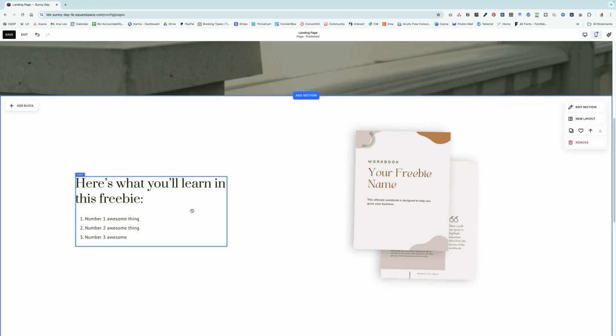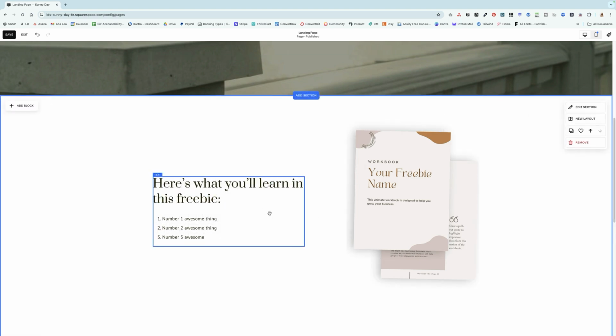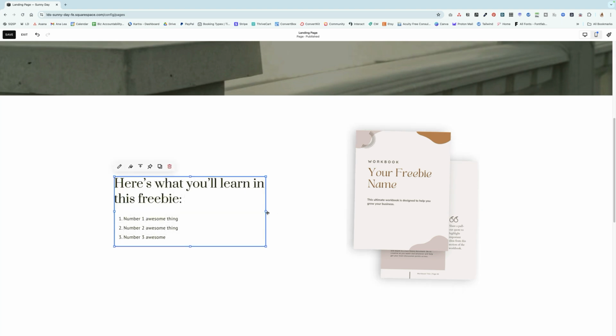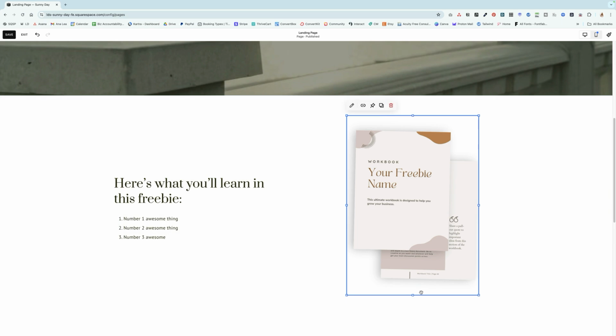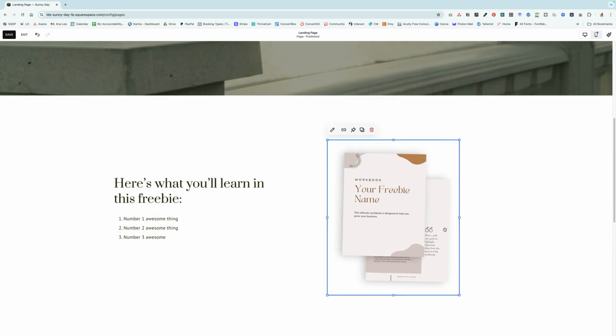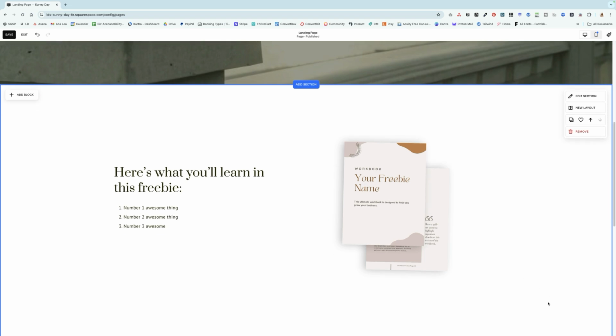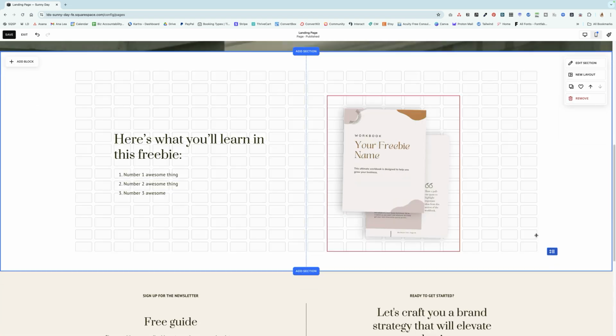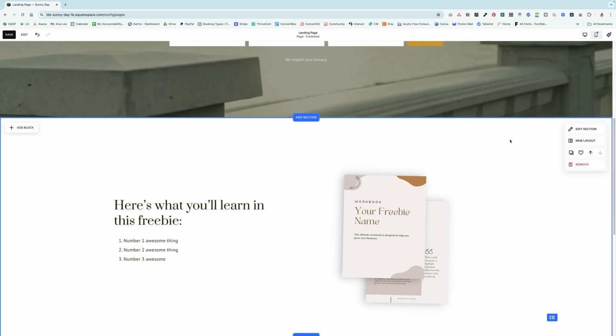And we can move this text box a little closer to the text, make it bigger like that or wider, and we can make the image slightly smaller like that. And now I'm going to reduce the size again.